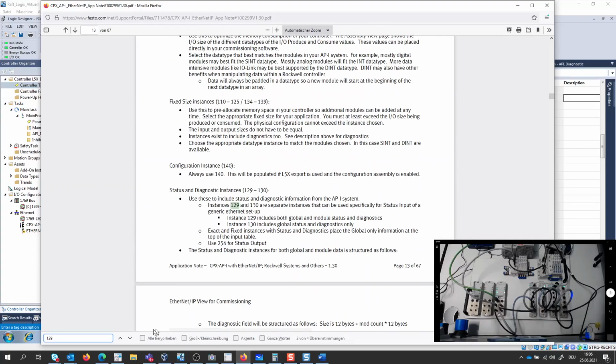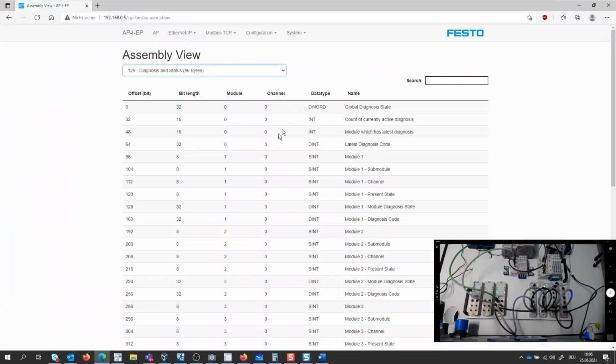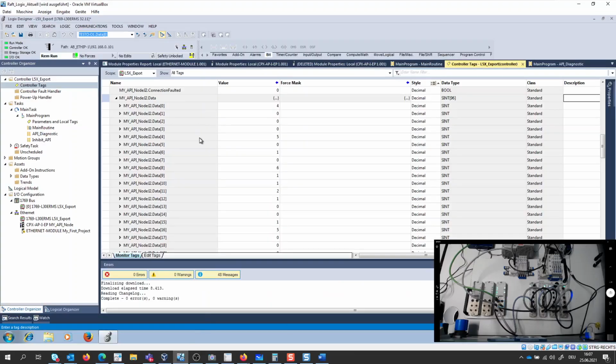Of course, you can also go to the web server and find this information there. You see here, for example, the latest diagnosis code is located at offset 64. It means, with SINT format, at tag 8. Tag 8 starts here, and this code information is always 4 bytes long, and at the moment we have 6112. We can change this here to the hex view.